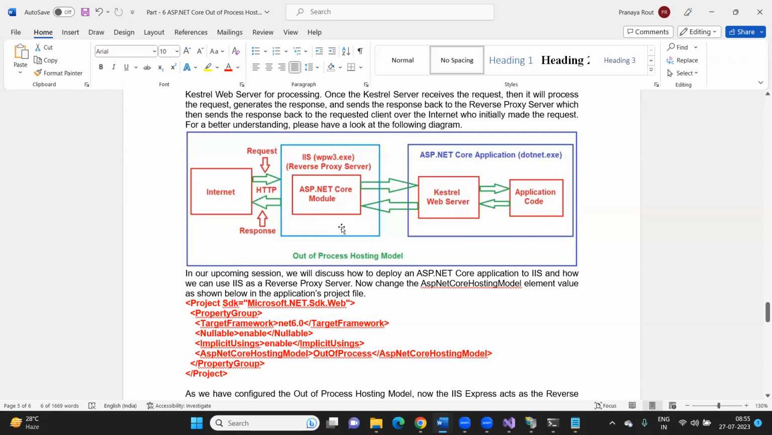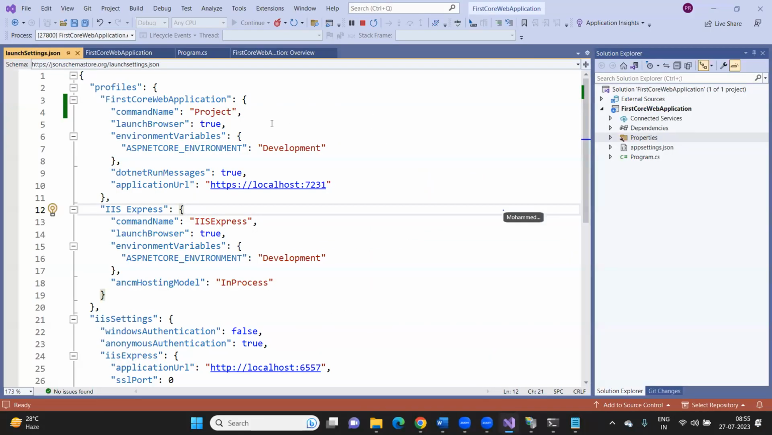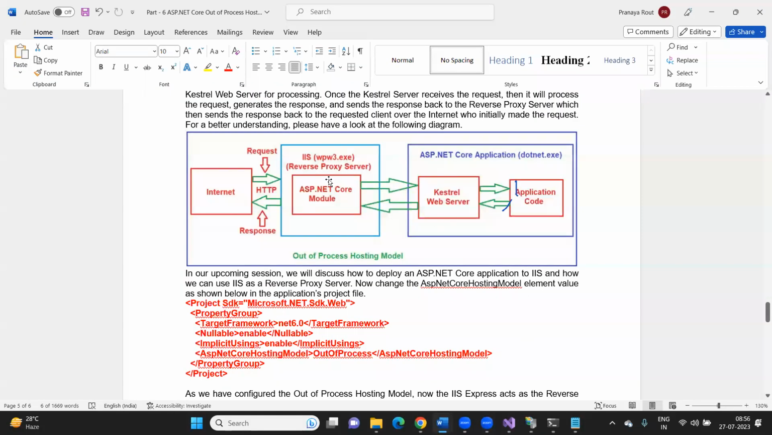But in the case of in-process hosting, only IIS is there. Clear, guys? In our example, we are using Kestrel to run the application. That is possible because it is the development phase. But in production, you have to use an external web server if you are trying to host your application on a server other than Windows. Clear, guys?